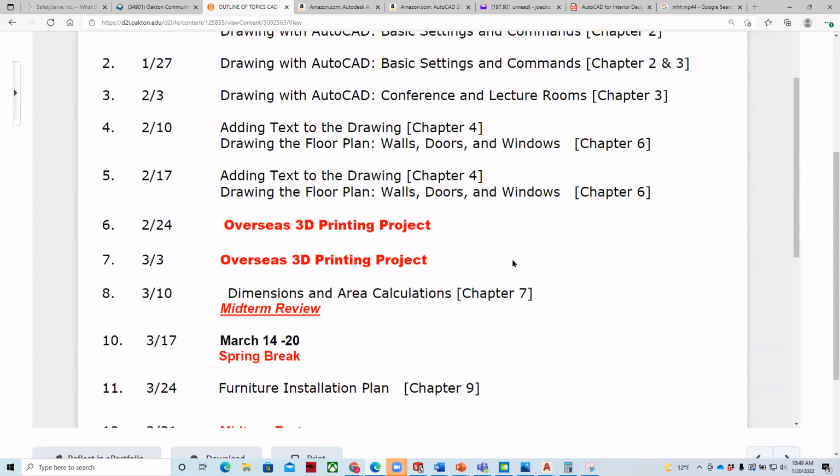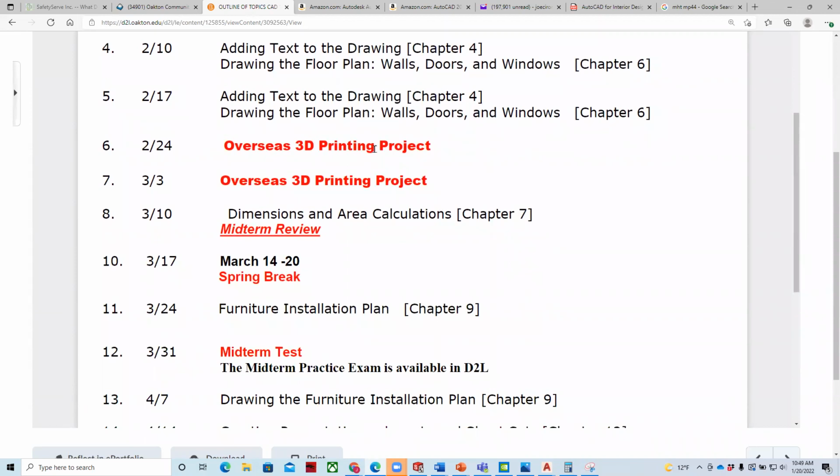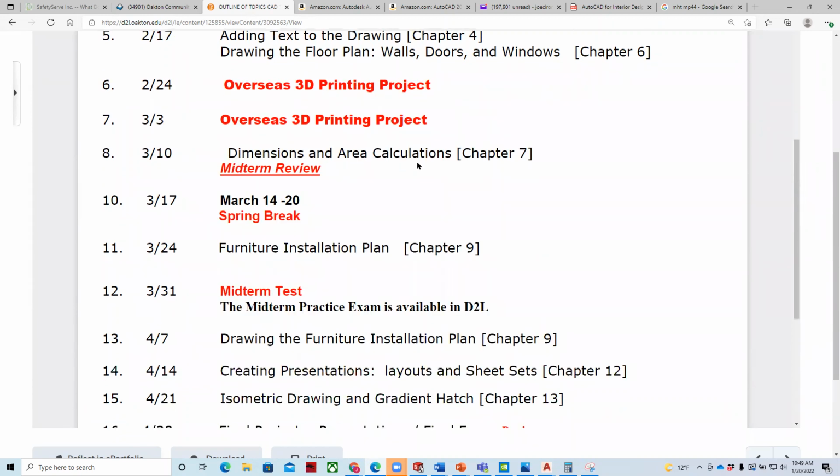We'll be able to add details like walls, doors, and windows. We have an overseas 3D printing project. We're working with some of the schools over in Europe, and we'll roll that out in mid-February and talk a little bit about that. We'll go through dimensional calculations, like calculating the square footage of room sizes and area calculations.